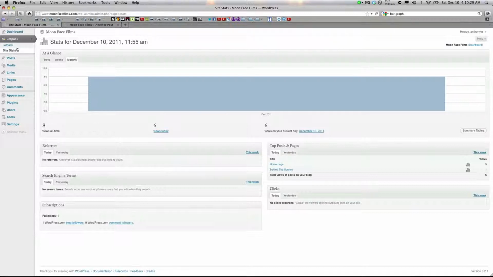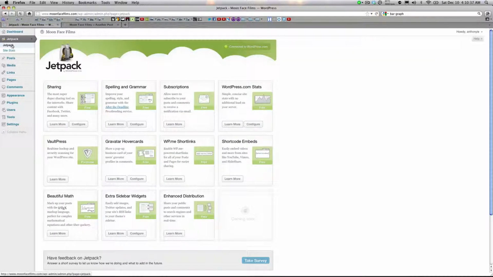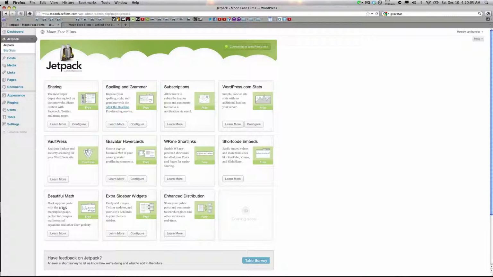Moving right along, the next feature we're going to look at are Gravatar hover cards. With Gravatar hover cards, when someone on your blog hovers their mouse over another visitor's avatar, a pop-up appears with more information about that visitor. This adds another level of social networking to your blog because those visitors can interact with one another. Let me show you what one looks like.